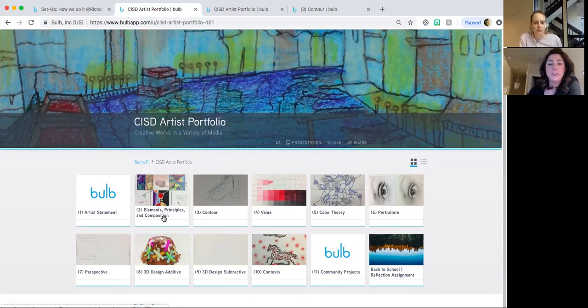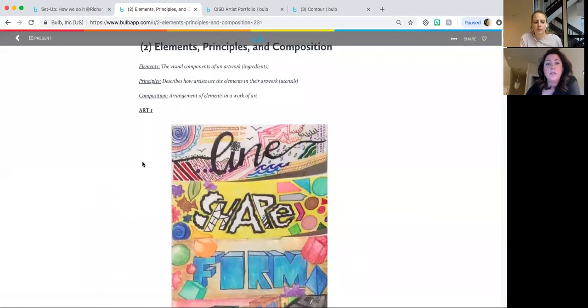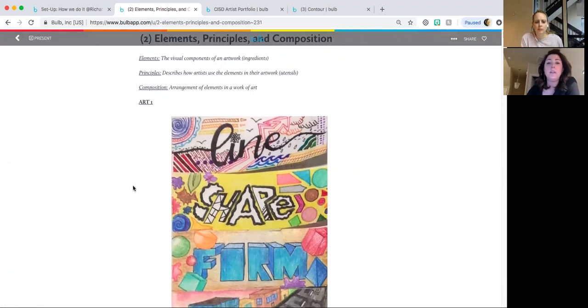Yeah, absolutely. I will click on elements and principles and composition, which is going to start at her art 1 year. This is Roma, and she's taken art A, art B, and high school honors art one with me this year. She has been in art in 6th, 7th, and 8th grade. Her art 1 year is going to show on the top of this page because I want to see her most current work first.